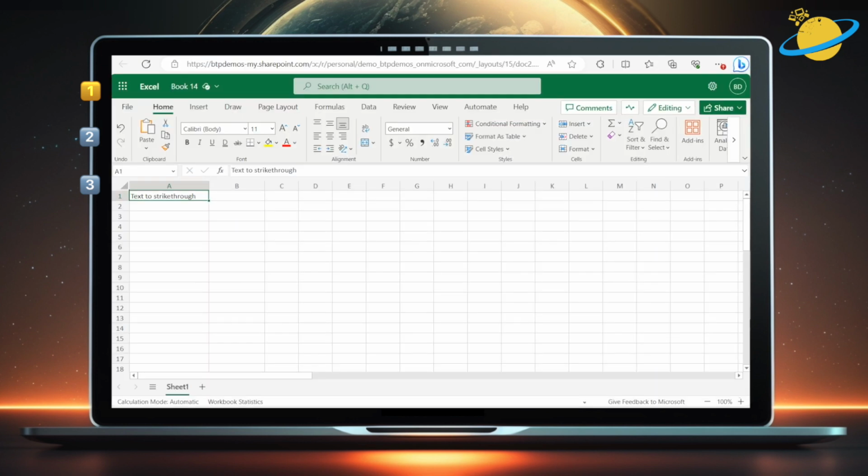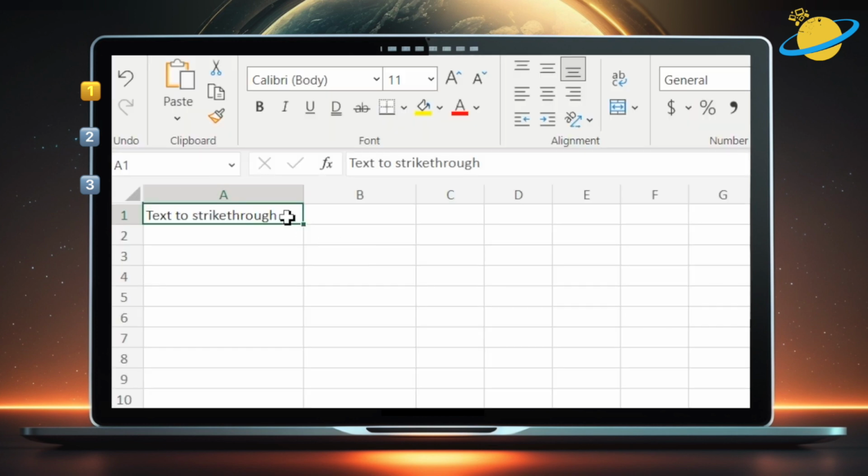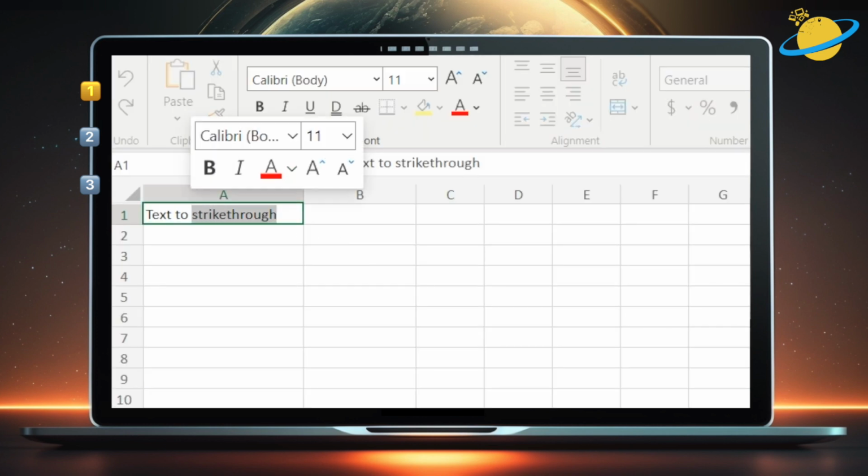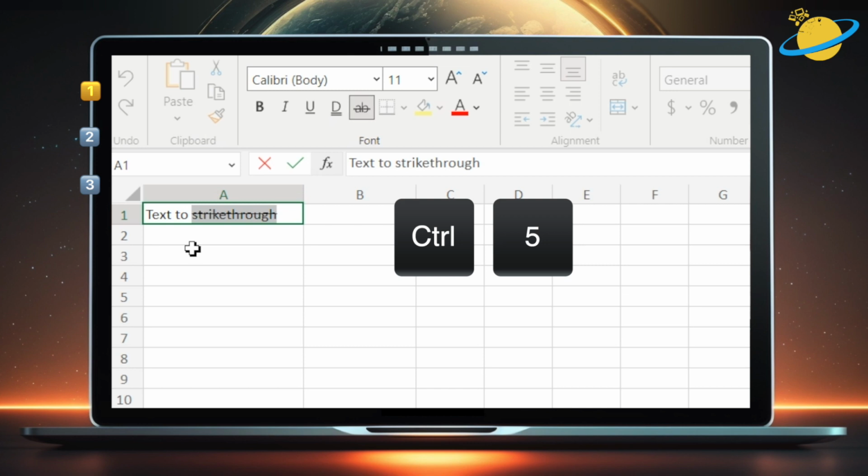If you're using the web version of Excel on Windows, the shortcut will depend on the browser. If you're using Chrome or Edge, press Ctrl and 5. Or press Ctrl, Alt, and 5 if you're using Firefox.